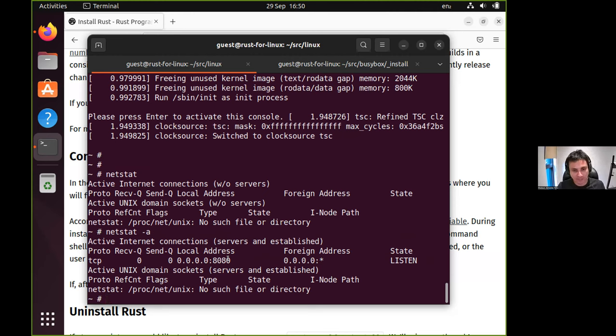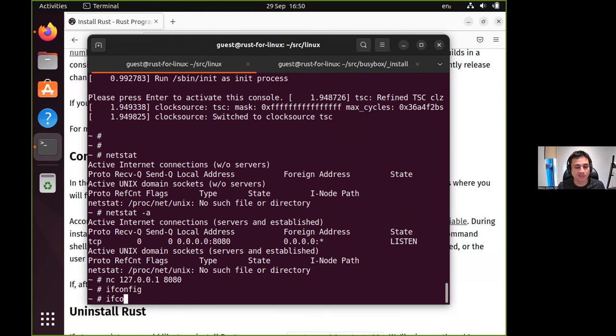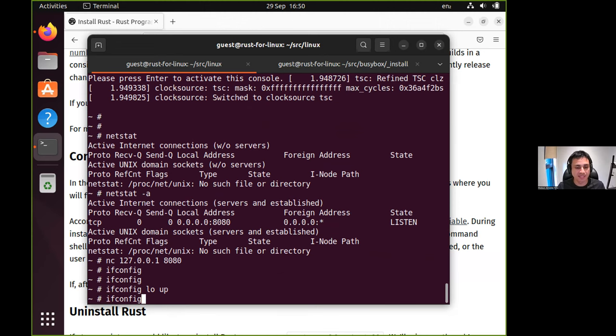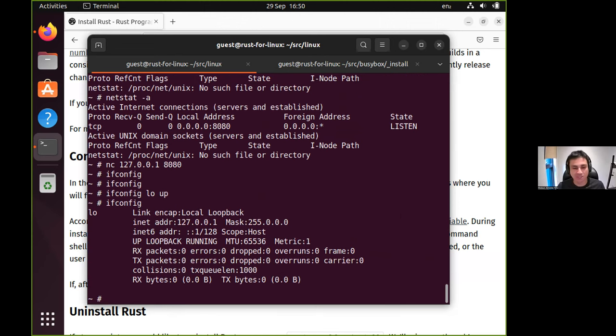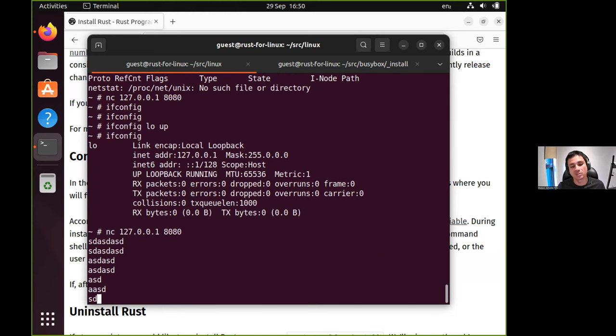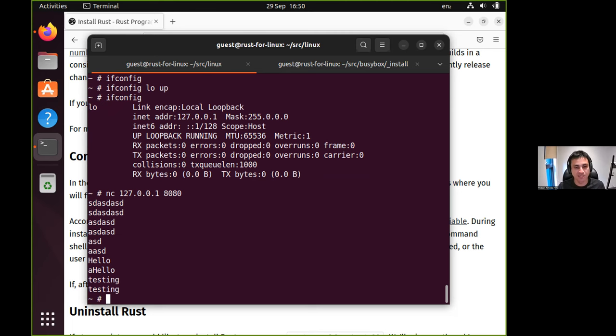Now, if we try to connect to it, it's not going to work. See, it just failed. And the reason is because we don't have any interfaces up. If you do ifconfig, there's nothing there. So if we enable loopback at least, then loopback shows up, which is good. Then we can connect to the echo server. And there you go. If we send hello, it sends hello back. Testing back, and we can disconnect.